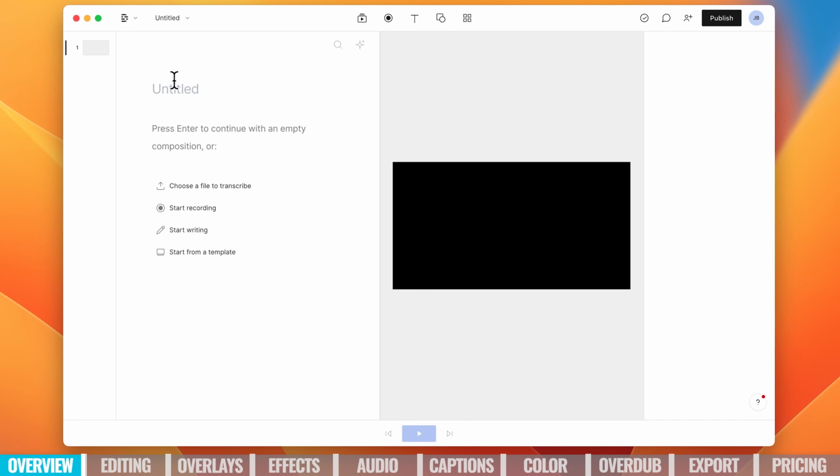We can give it a name here when we open this up. It's called Descript Tutorial. And then from here, this is how we can choose how we want to create our video. So we can choose a file to transcribe. So we can import a video or audio file. We can actually use Descript to record our webcam, record our computer screen. We can start typing, or there are some templates in here that we can use as well.